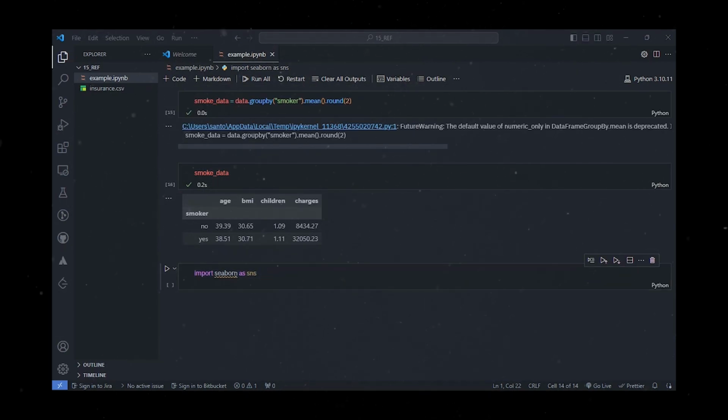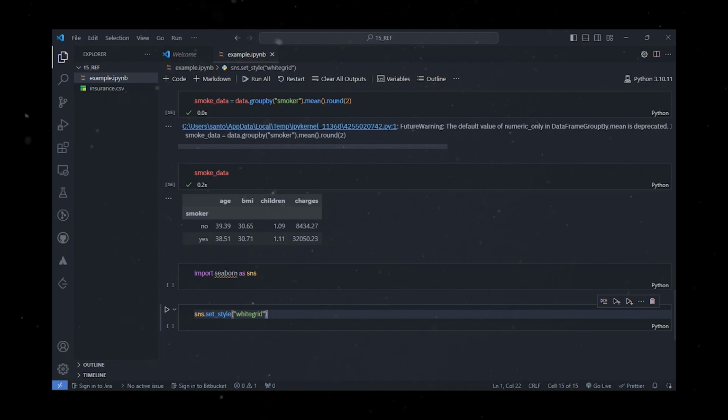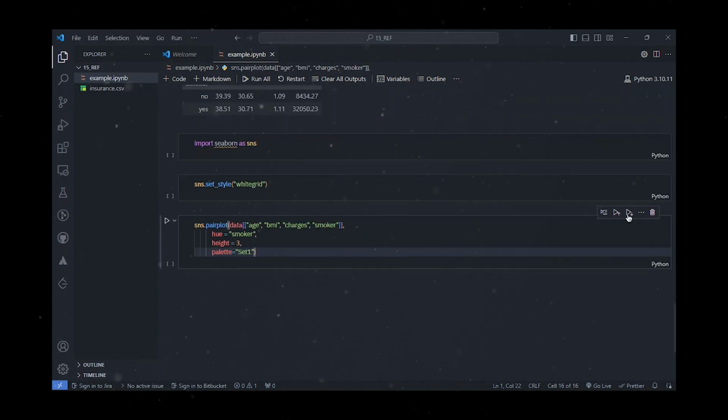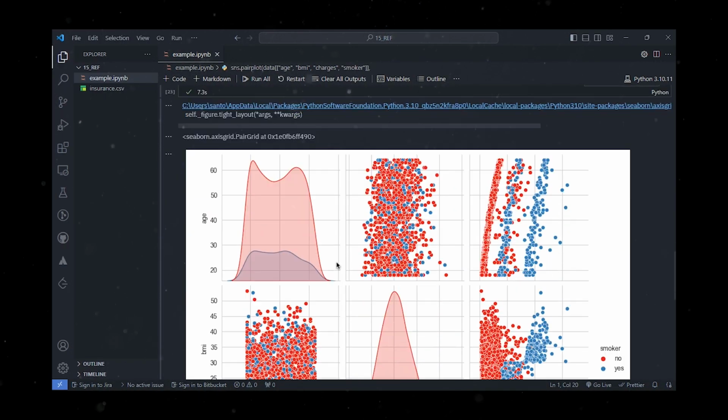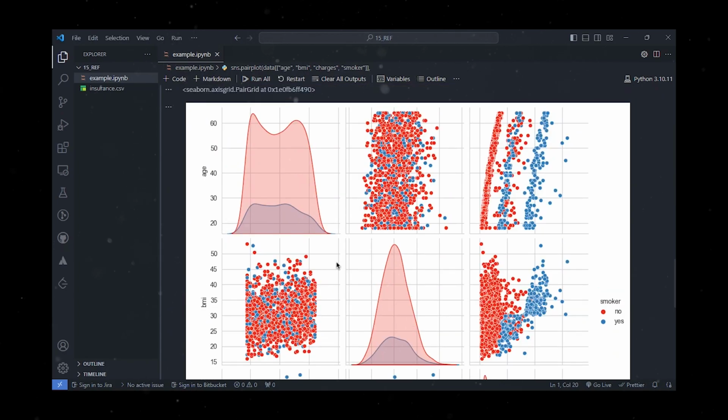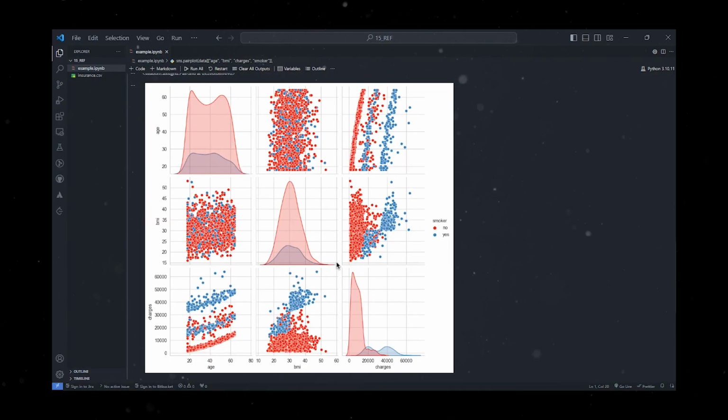First, let's bring Seaborn into the picture. Then, we'll choose a style for our plots. Now, I'm going to use the pair plot method to show the relationship between our numeric variables. It's like drawing connections between different ingredients. For example, we see that as age goes up, both smokers and non-smokers tend to pay more.